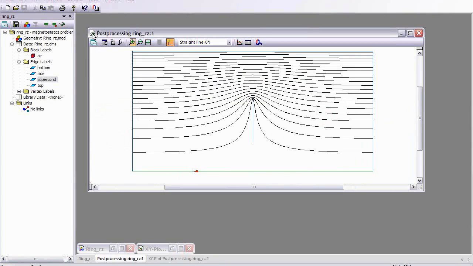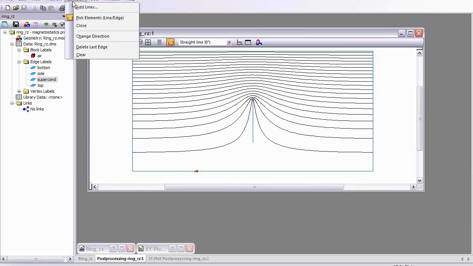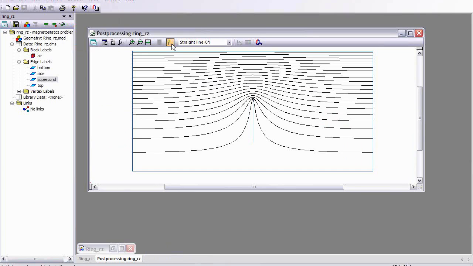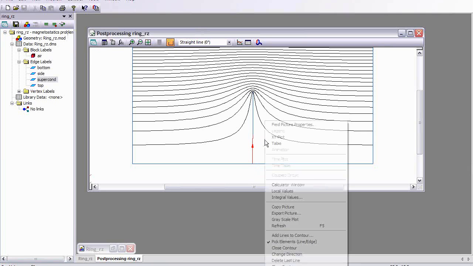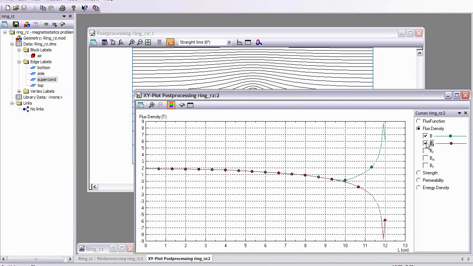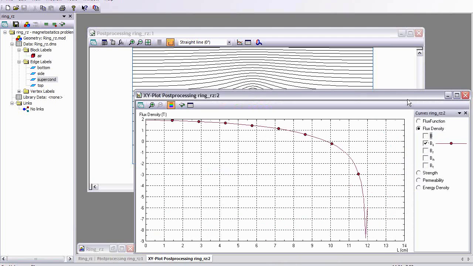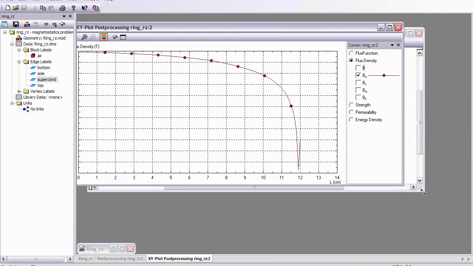Also, I want to look at a radial contour from the center of the ring to the edge of the ring. So let's look at a radial contour here, and I'm going to make this as straight as I can, almost the center. I'm going to change the direction of the contour. I want it to start from the center and go to the edge of the ring. And we can plot the magnetic field, the Z component field, along the edge here.